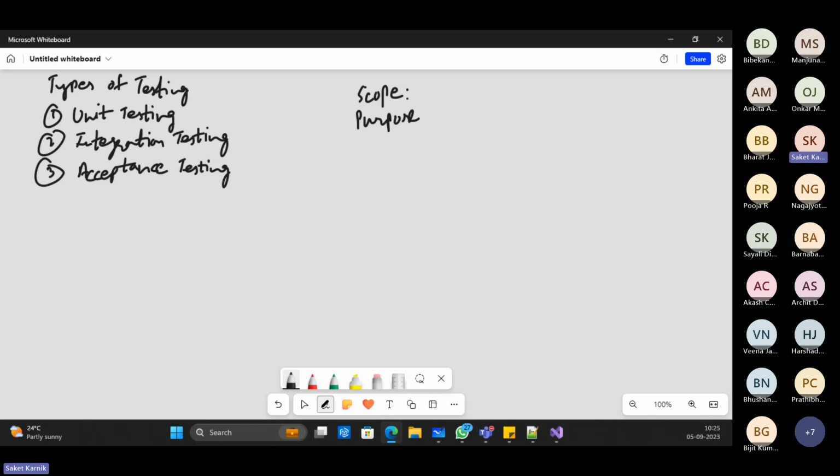What is the purpose of UAT, acceptance testing? Simple. It verifies whether the application as a whole fulfills the users' and the business needs. It has to answer questions like whether the software does what it is supposed to do or not, right? Yes.